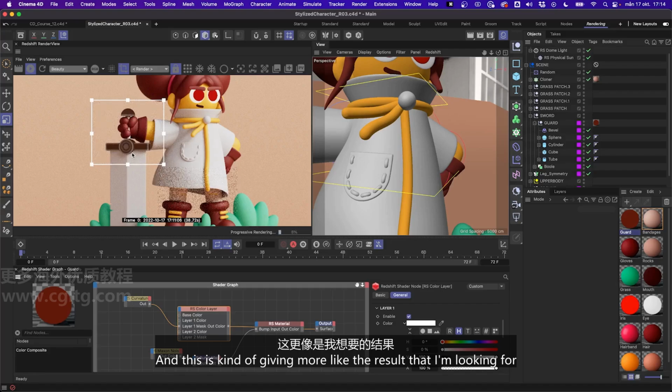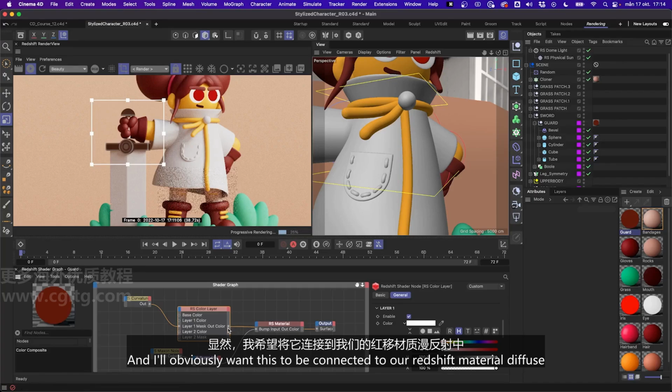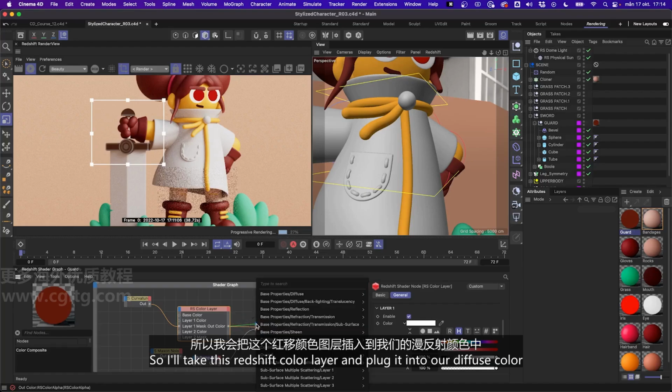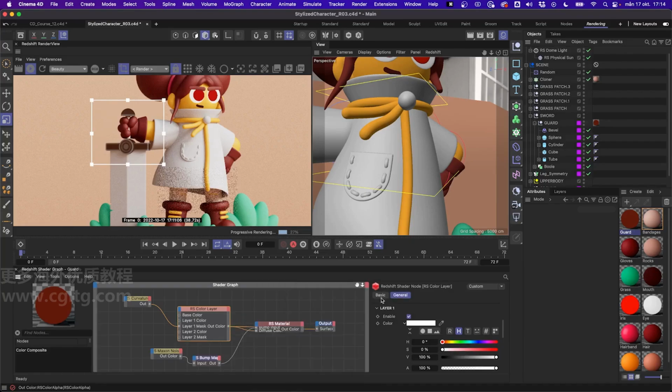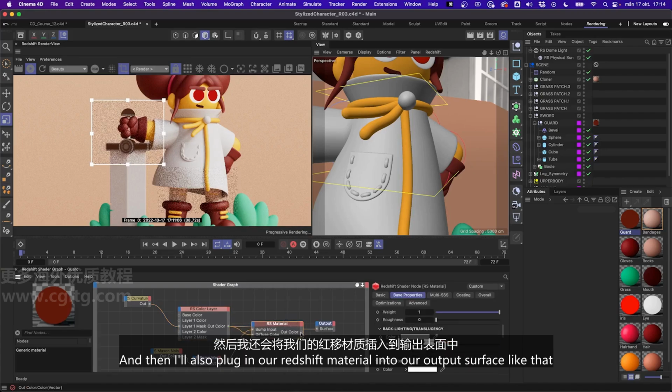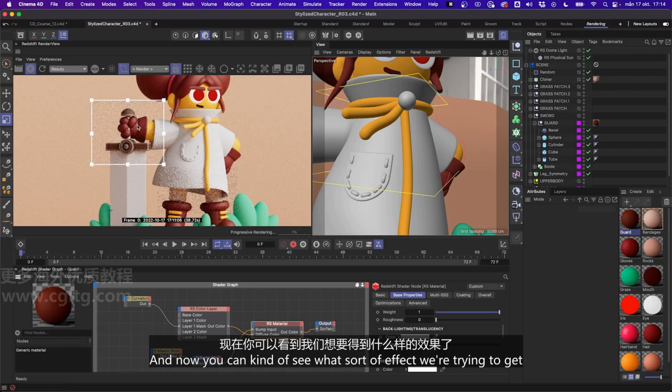And this is kind of giving more like the result that I'm looking for. And I'll obviously want this to be connected to our Redshift material diffuse. So I'll take this Redshift color layer and plug it into our diffuse color. And then I will also plug our Redshift material into our output surface like that. And now we can kind of see what sort of effect we're trying to get.